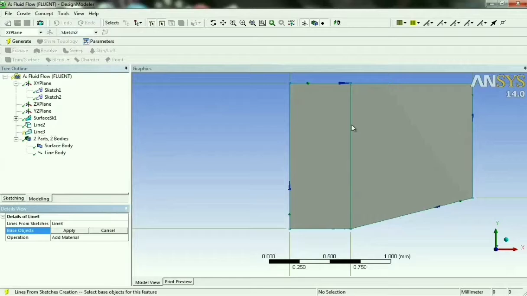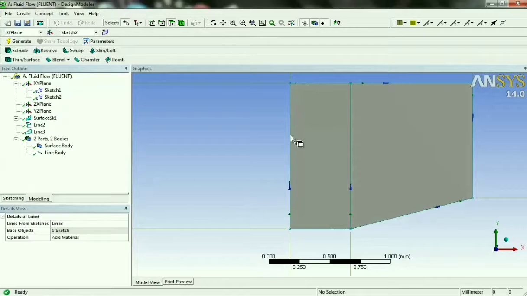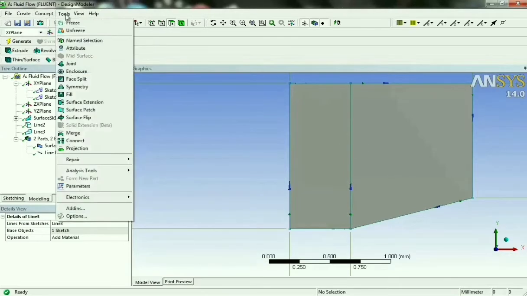And then now we are going for the sketch 2, in which we are going to apply it. Look at that, we got the base objects as one sketch. And now we are going to generate, and on generating that we got the arrows on all the sides. And then after that we are going to concept tools, and now we are in the tools.